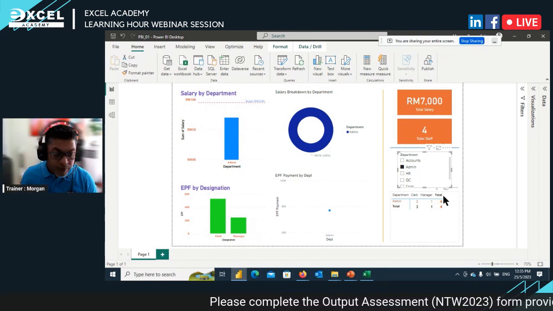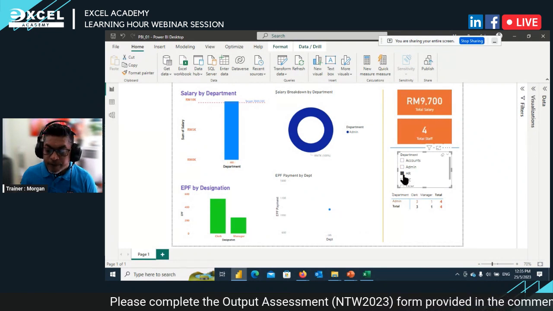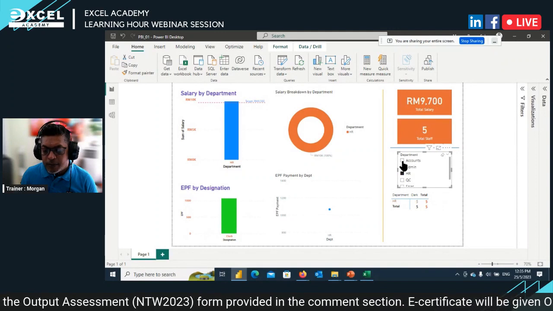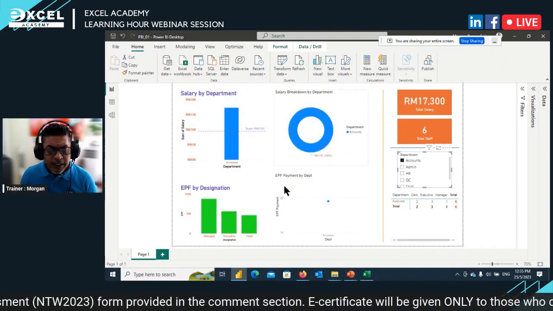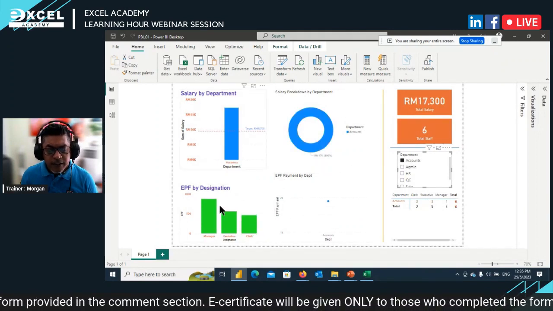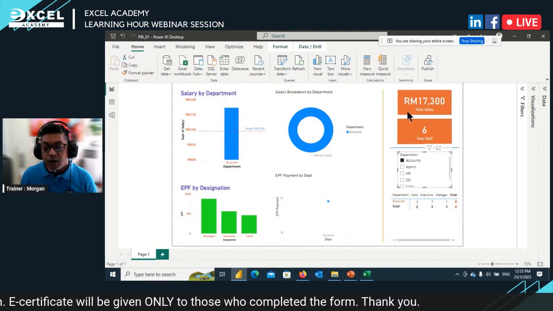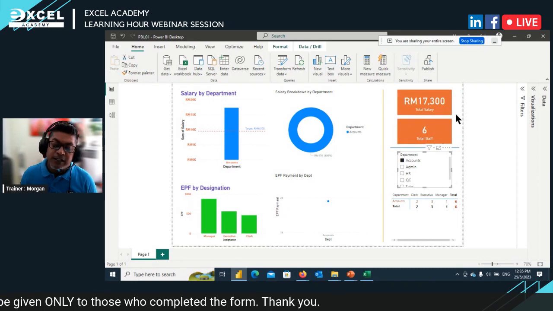selection yang kita buat. If I select HR, and now it gives me the HR. Okay, there are 5 staff in HR. Let me put accounts sekarang. So these are the accounts. Okay, so accounts punya charta ada kat sini, account punya details ada kat sini, account punya costing ada kat sini. Ada berapa staff and what is the total salary we are paying.